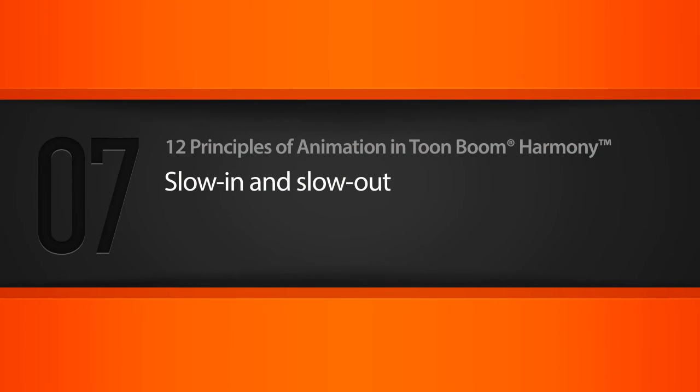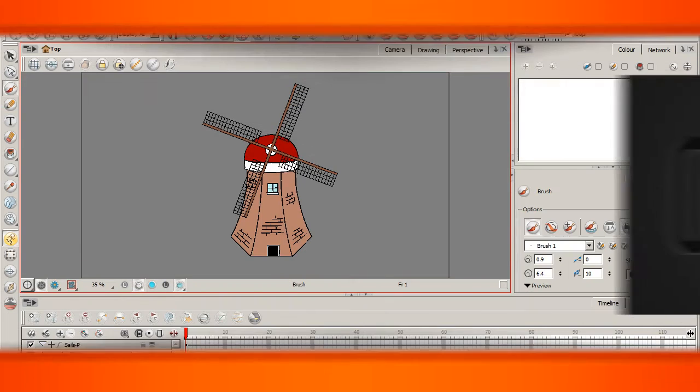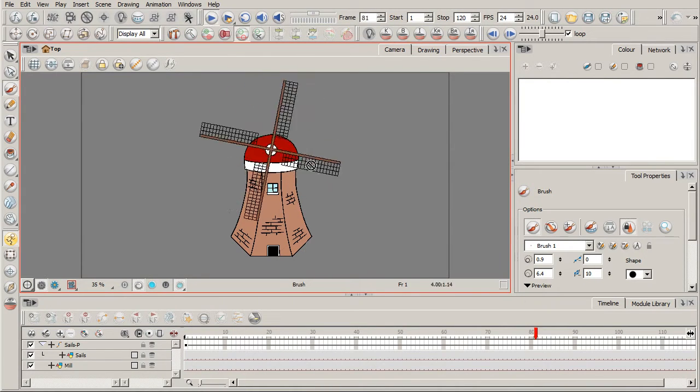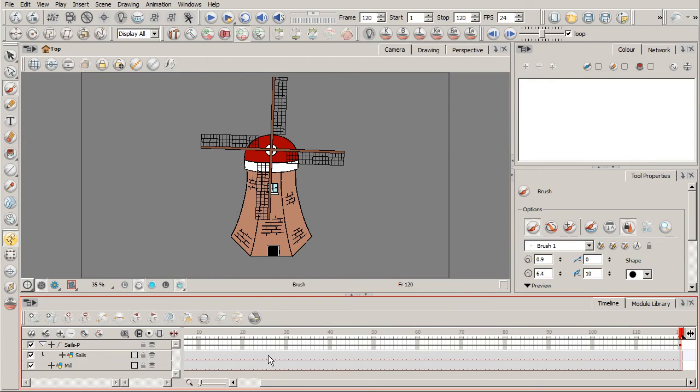In this lesson, we'll learn about the principle of slow in and slow out. So let's go ahead and get started. All right, so we have a little windmill animation here. I'll go ahead and click play, so you can see how the actual sails are turning there.